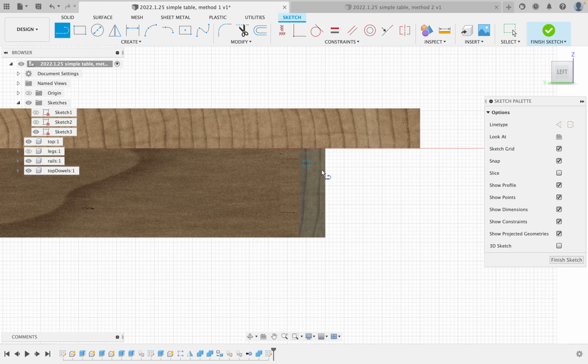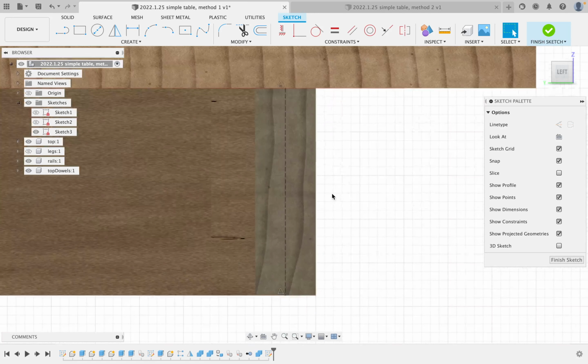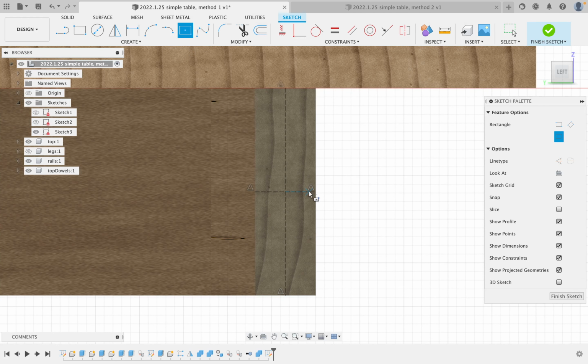And I will draw a center point line, or a line between the 2 center points. I will click and make it into a guide, and I am going to create a second one through the center. Now I want to make 3 square tenons on the end of this piece.